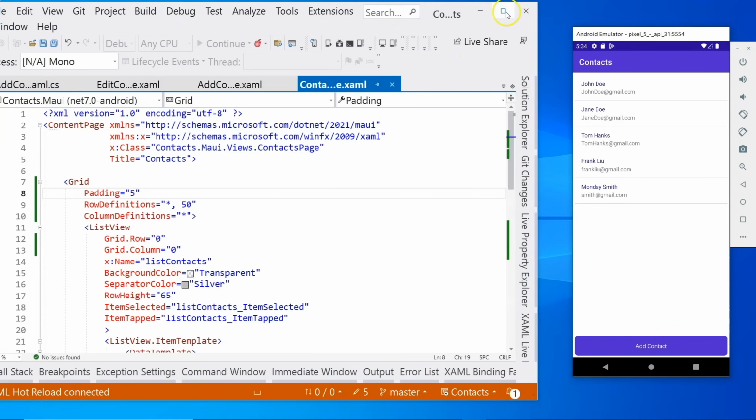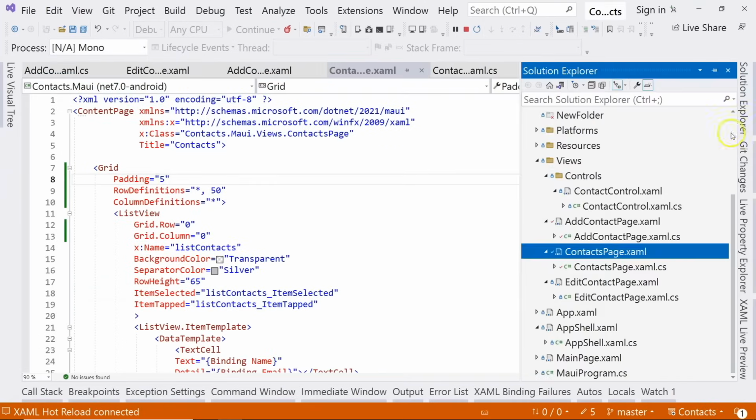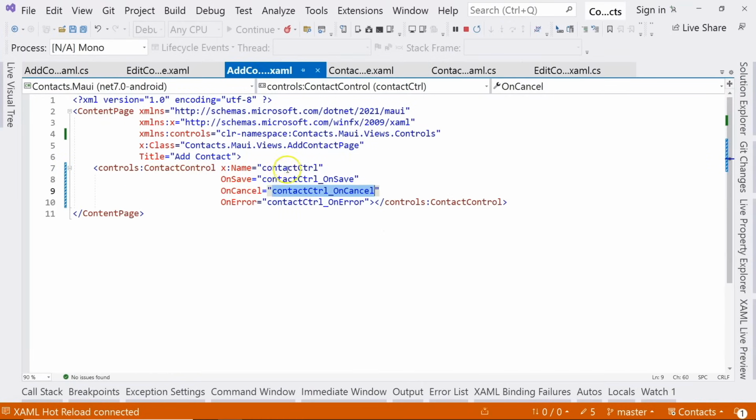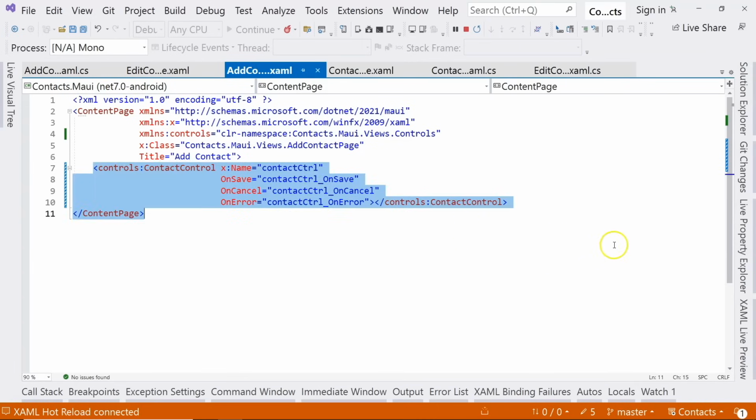So again, let's take a look at what we have done. Go to the Add Contact page. You can see that we basically did almost nothing, right? Just reusing the functionality that we already created. So this is the beauty of using a reusable control.